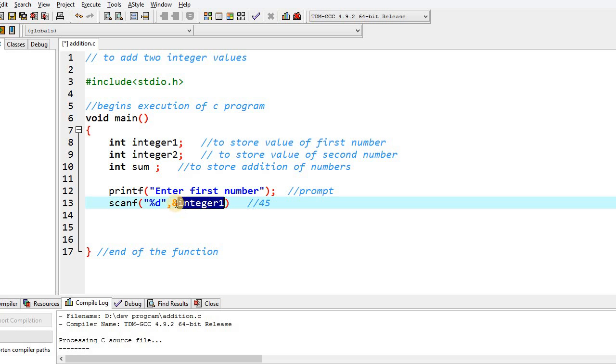The answer is the ampersand sign, which is also known as the address operator. It is also called the address operator. Whenever there is an address operator followed by integer 1, that means your computer will get the address of that particular variable and store the data at that memory location. Okay.